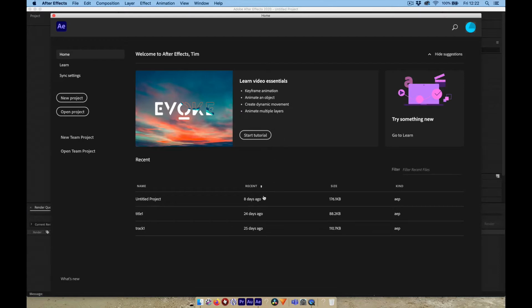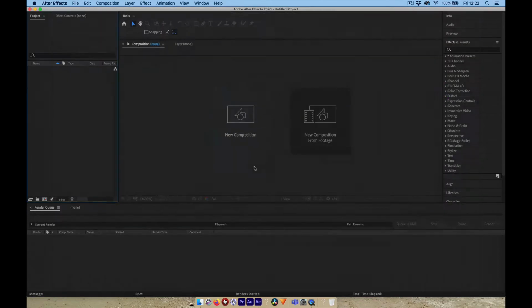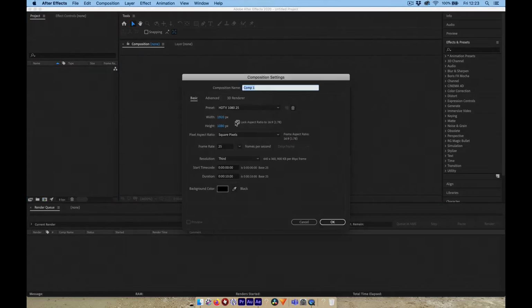Okay, so let's create a new project, and first thing we can do is create a new composition. So I'll click here. Now depending on your output, you'll set these settings. So because I'm recording this, I'll keep it at 1080p. You can obviously set this to 4K or other kind of variations. So let's call this Shreddies 1.